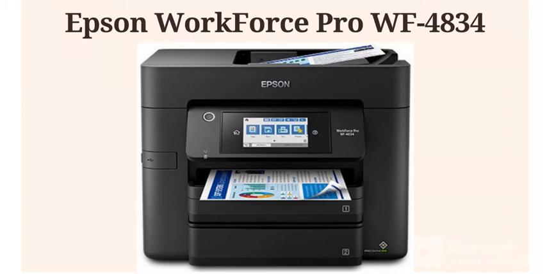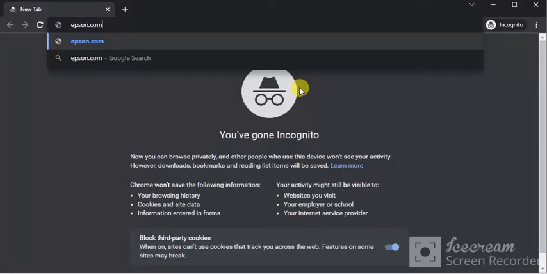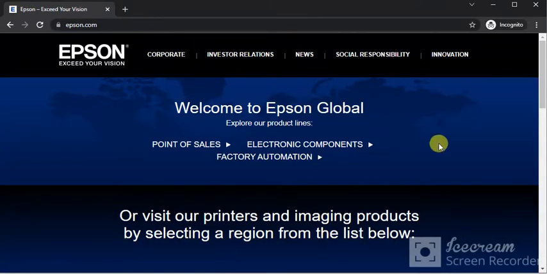How to set up Epson WorkForce Pro WF-4834. Open the browser in your device and search for this website, which is epson.com, and you will find this website.